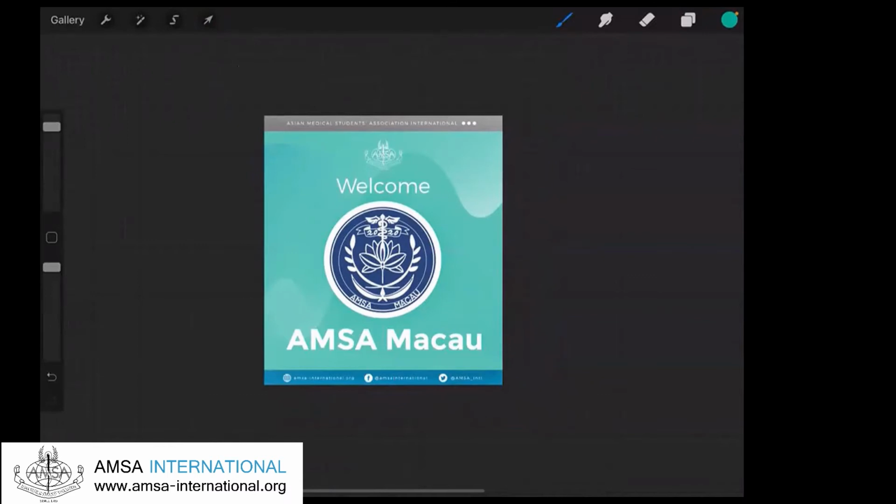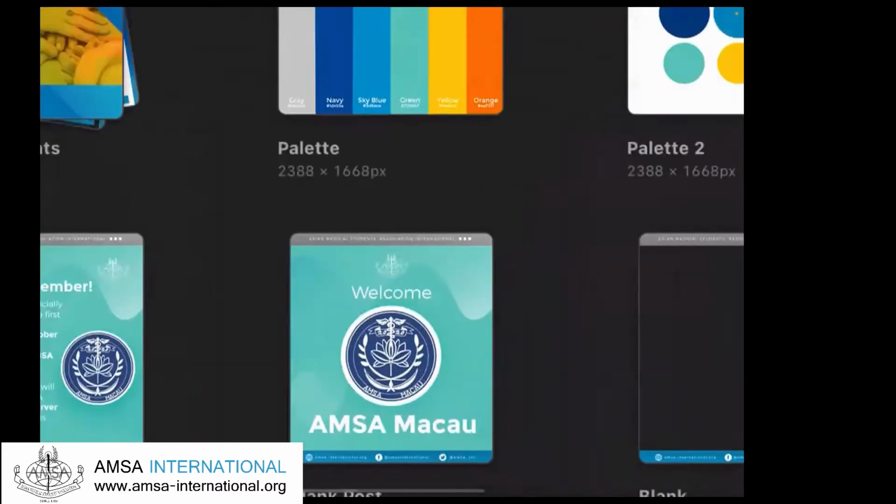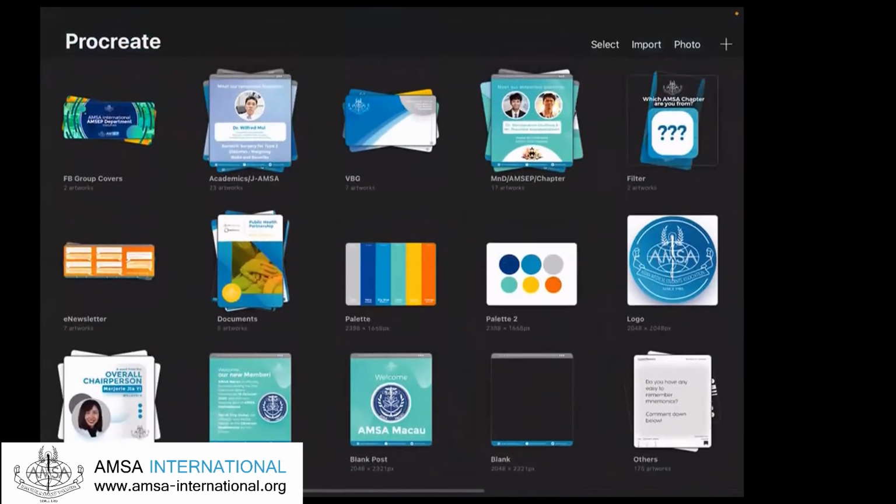And afterwards, we can just export it as a JPEG and we can upload it into Instagram or Facebook, anything like that, with the caption that we have requested from the person who requested the publication. So I think that is all. So afterwards, we can just finish up and upload it directly.